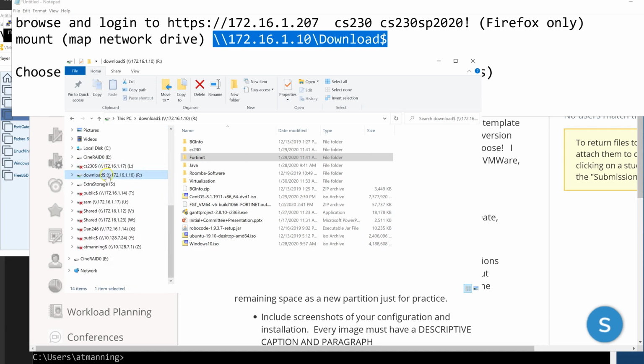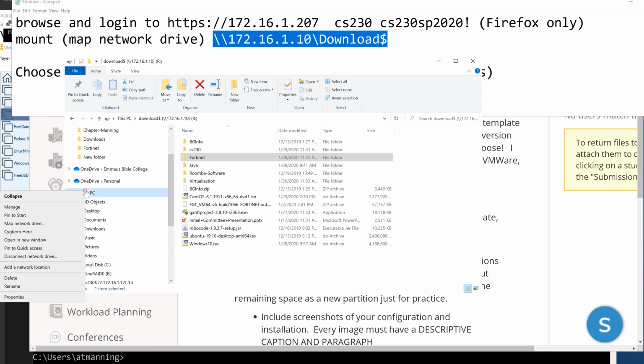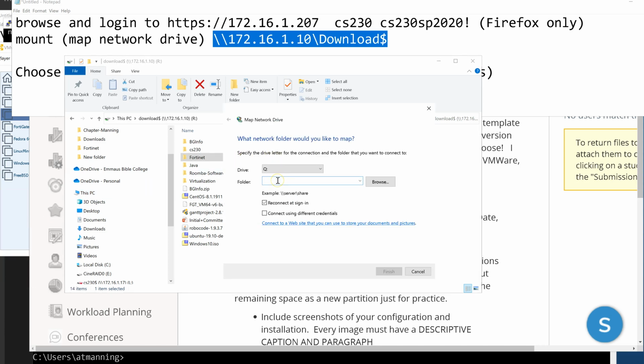Even though I have it mapped, I'll show you how the map network drive would work. I right-click on This PC, Map network drive. Then in the folder field, that's where I put the address of that share, the folder that I want to map. This allows me to save my credentials if I'm logging in as a different user, like a public user or a guest user. I can check Connect using different credentials.